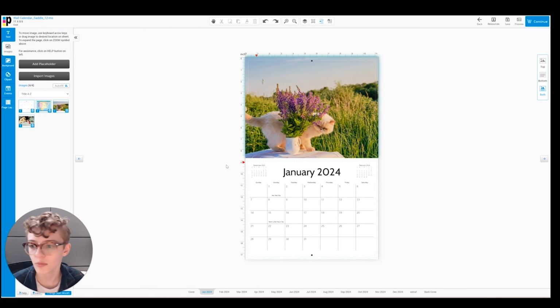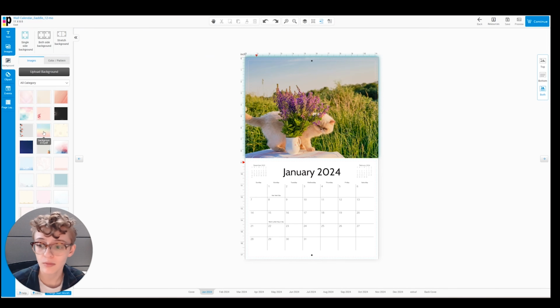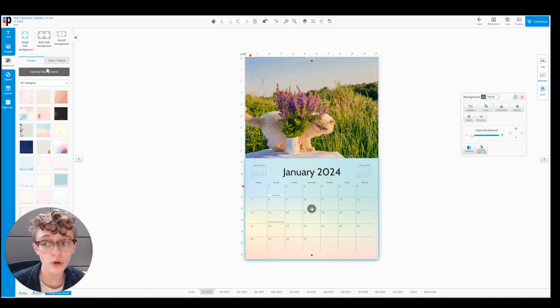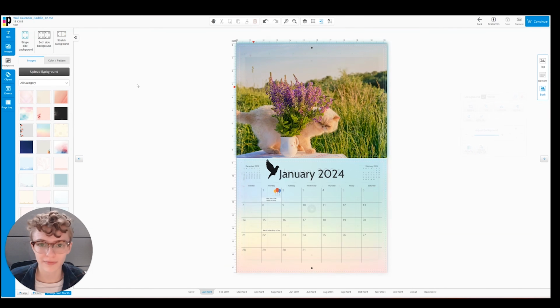Now let's mix things up and add a background. Over here, you can click on the background tab and click and drag one of the backgrounds to add it, or you can upload your own background. At the top of the background tab, the single side background will just put your background on one or the other side. Both side background will replicate your background on both the top and bottom. The stretch background will create a seamless background that stretches from the very top to the very bottom of your calendar.